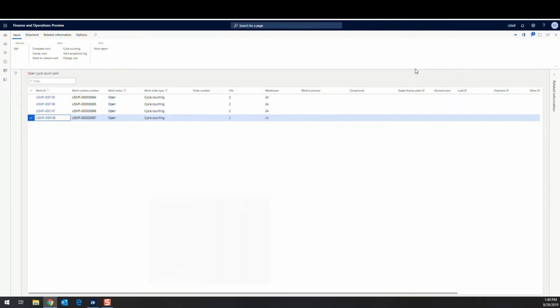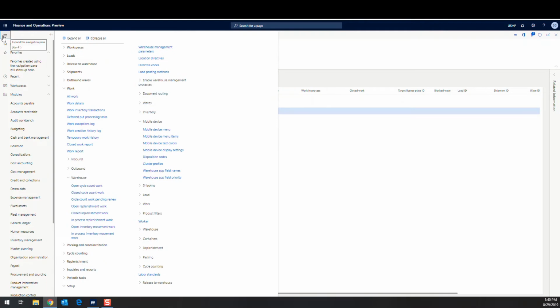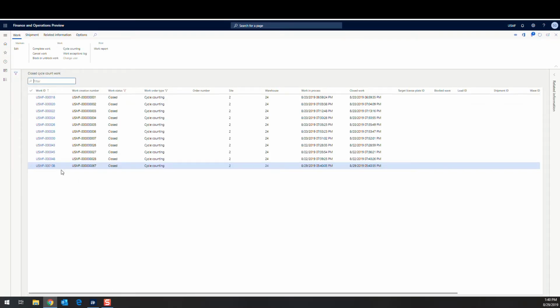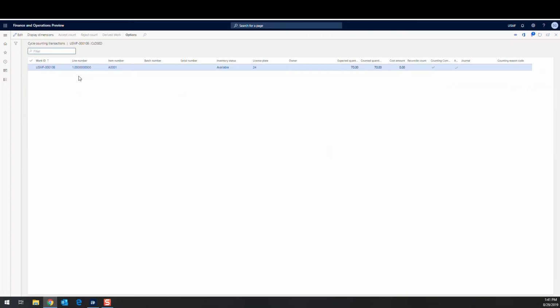All right. So if we go back over to our work, so our work was 108. We can refresh that. And since we're looking at open cycle count work, it's going to disappear. Where we can actually see that is if we go back to our work menu here and look at closed cycle count work, we should see the work item 108 there. Now, if we go ahead and click on that, we can go into the work and look at the cycle counting section here. If we look in there, we'll see that on that work ID for that item number, they were expecting 70. I counted 70, so there was no difference there.